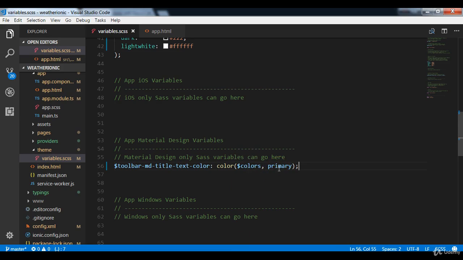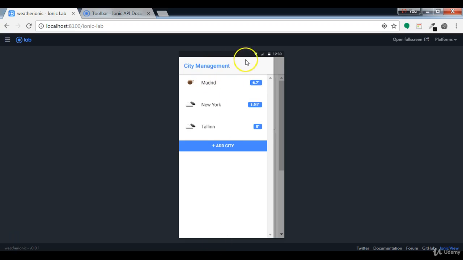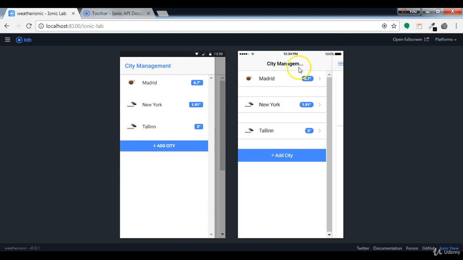Now you can decide to change the color to something different, but I need to change the background here first. Then I'll change this color to white. So you see how we can use the SASS variables. If I open the iPhone, you see that the iPhone is still black because we are not using the SASS variable for iPhone to change the text color for the Ion toolbar.